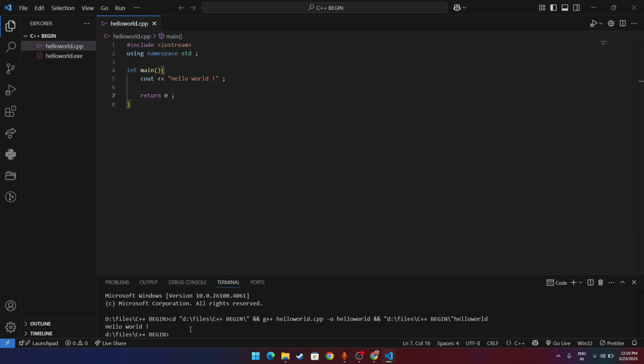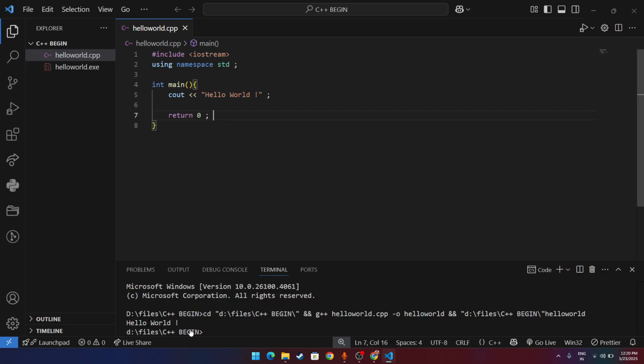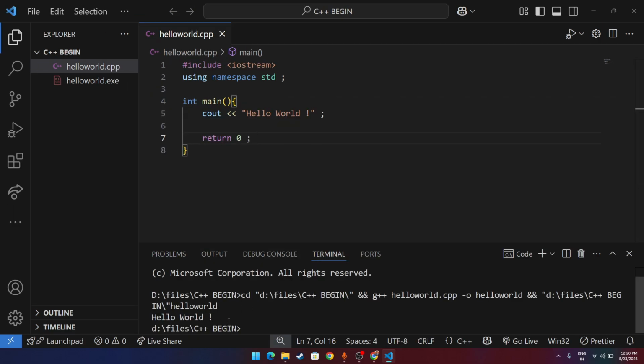As you can see here, I will just zoom in. The code has been written and you can see the code here. So hello world has been printed. So that's it. This is how it works, and C++ is set up.